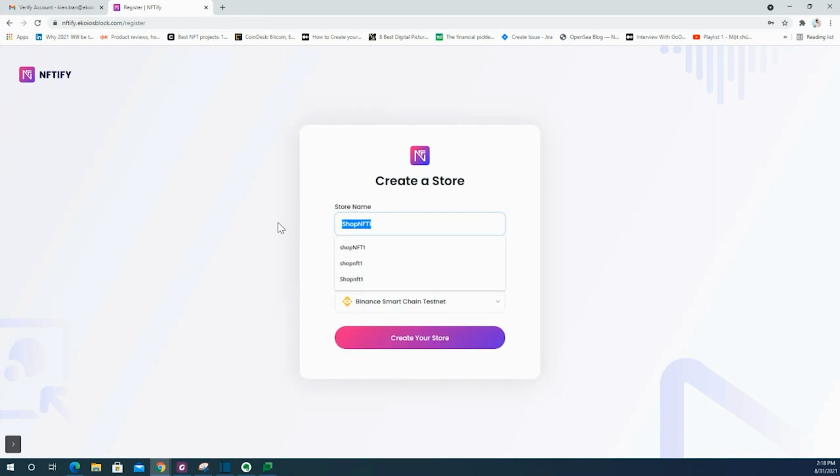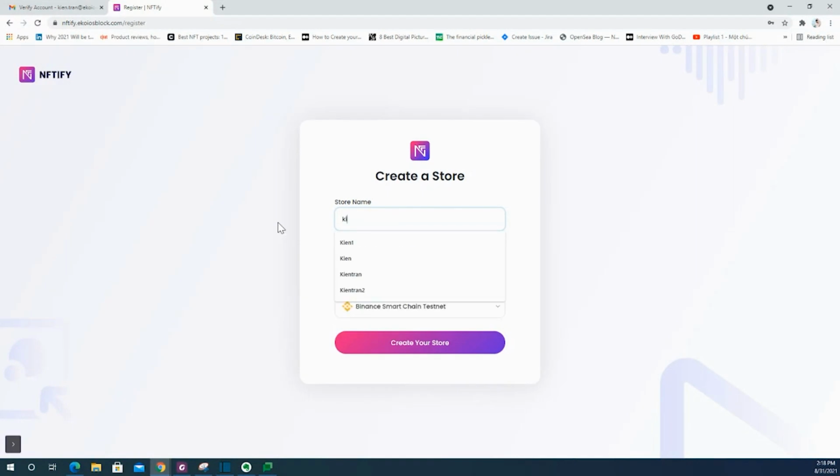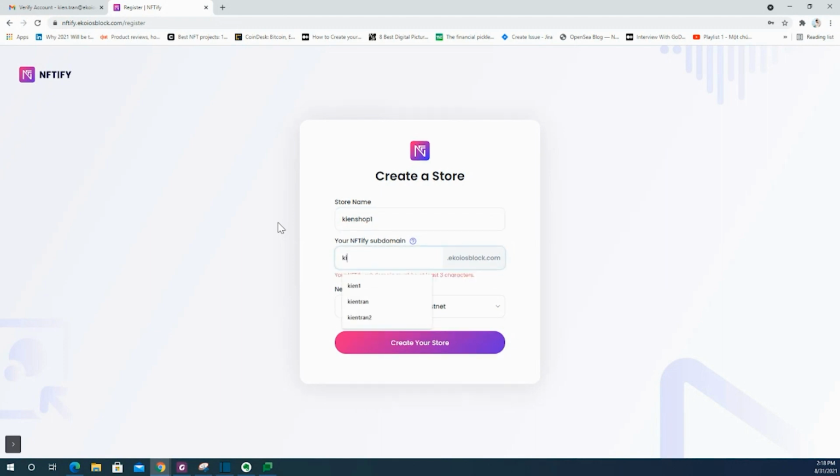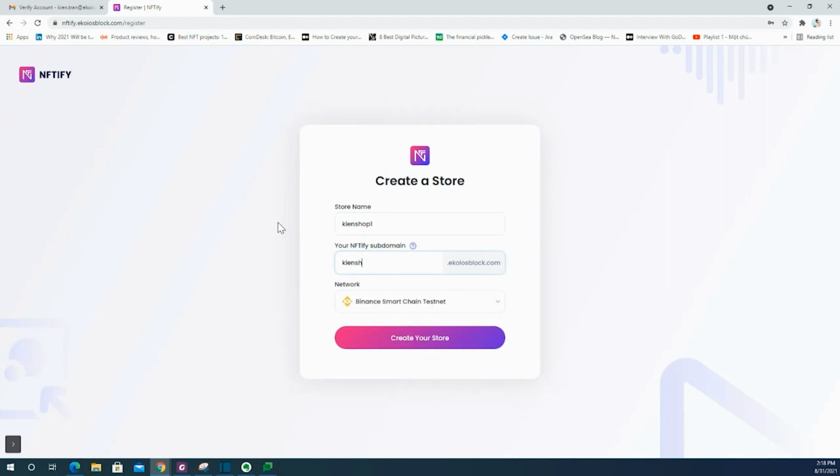Next, type the store name you want to set and type your NFTify subdomain, which is the beginning of your website domain name. When you're about to launch your store, you can even create your whole domain name, hence making the website store truly your own. We will show you how to do it in another video.